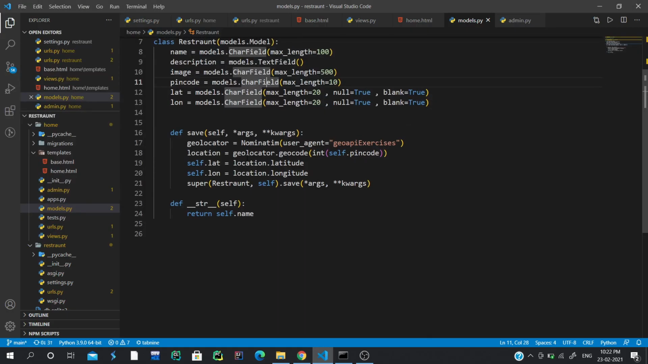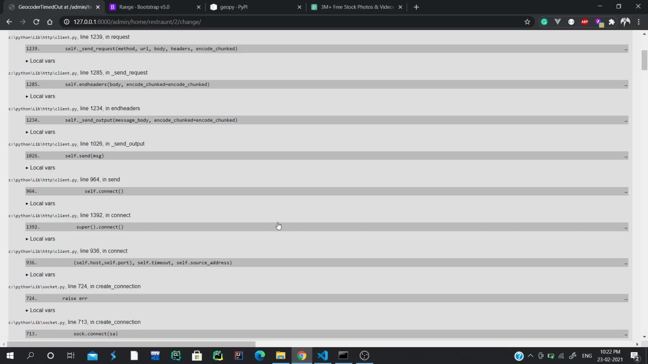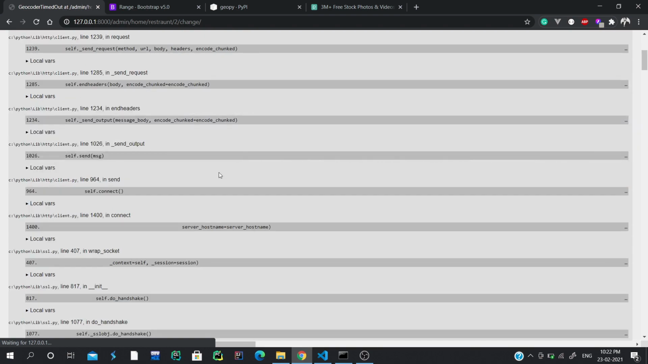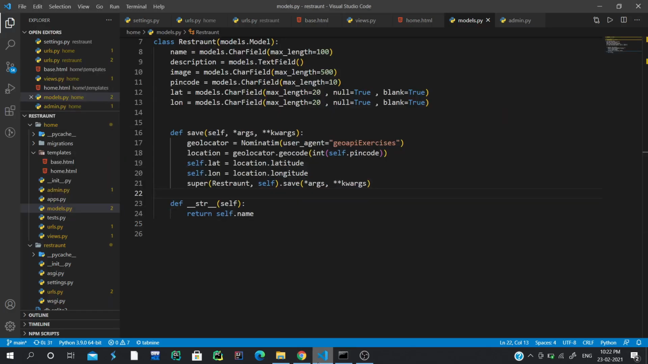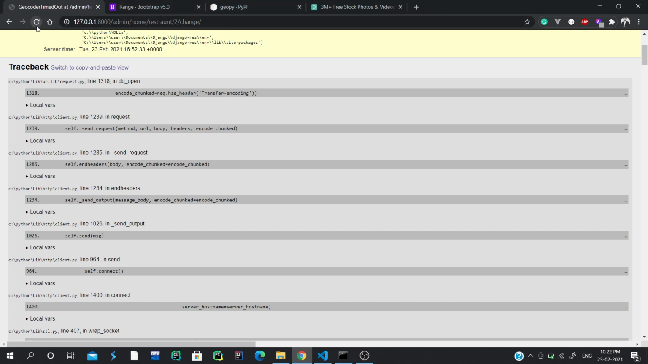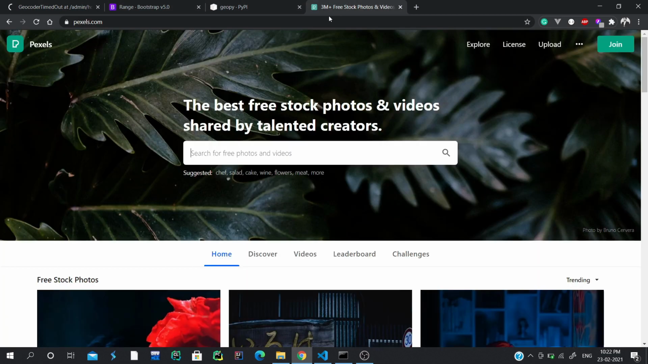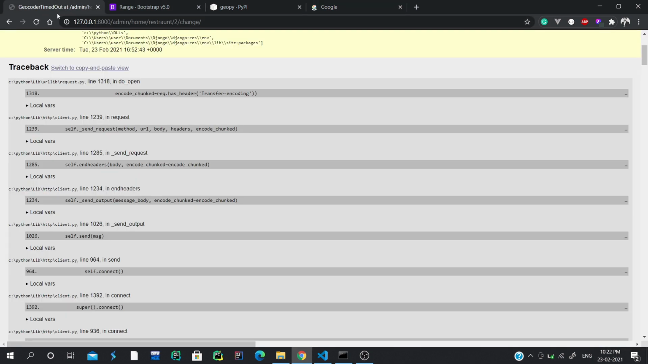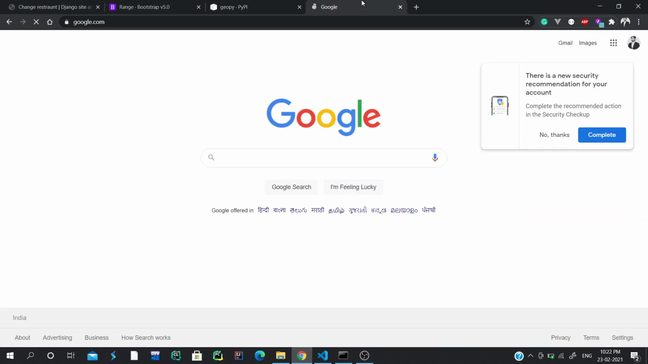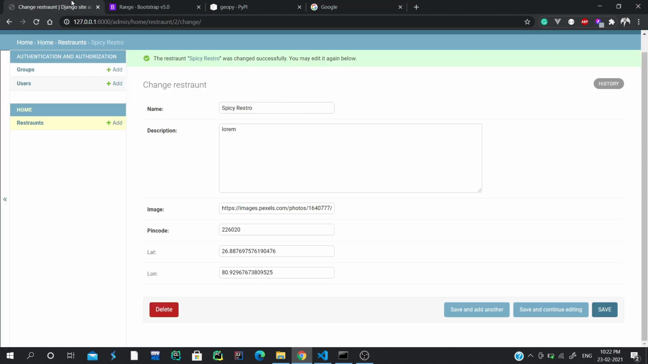Let's check our code. It's geo exercise, the geolocation. Again reload. The code is looking fine. Let's check whether our net is working or not. And it is also working. Let's try again. I think at that time our net was not working. That's the reason why it happened. So you can see we have got a latitude and longitude for that particular restaurant.